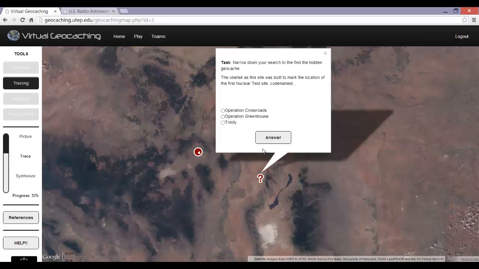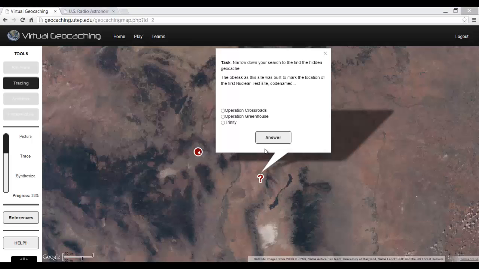The next question is, the obelisk at this site was built to mark the location of the first nuclear test site, codenamed Operation Crossroads, Operation Greenhouse, or Trinity. Since some of the questions do not have a hint, you may be required to do some research of your own. A simple search will help you find out that there is a Trinity site obelisk located in New Mexico, while other names refer to nuclear test series.